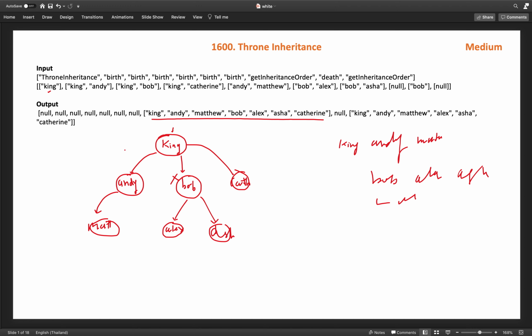So how will we solve this? First of all, we have to build the data structure which maintains this parent-child relationship. The best data structure we will use here for maintaining the parent-child relationship, but if you see, this king can have multiple children, so we can use a hash map with a list of children.